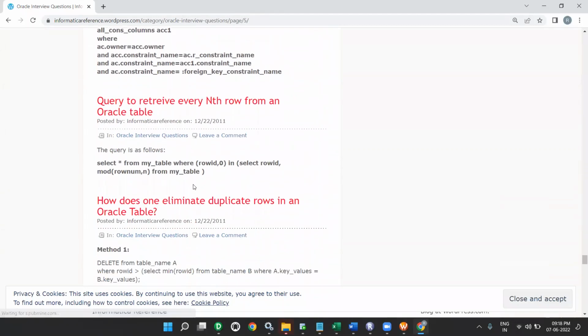Then foreign key, yes. Retrieve nth row, most important. Query to retrieve nth row. Get the 5th row, get the 6th row from a table, get the 100th row from a table. Here we are using row ID. Here we are using row ID and row number both.